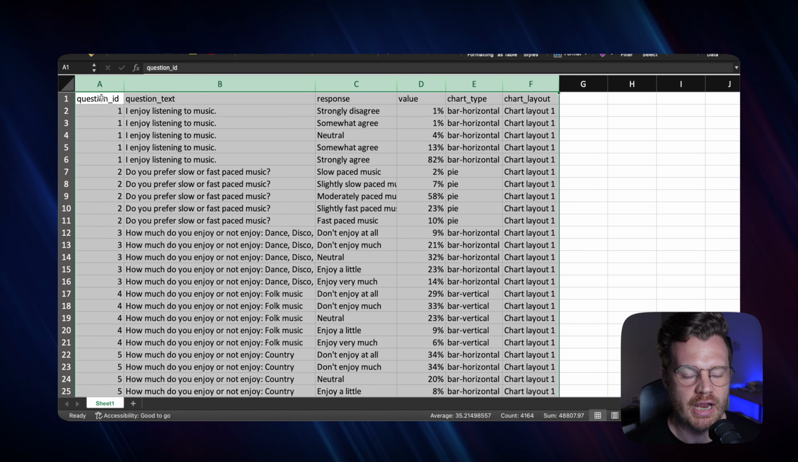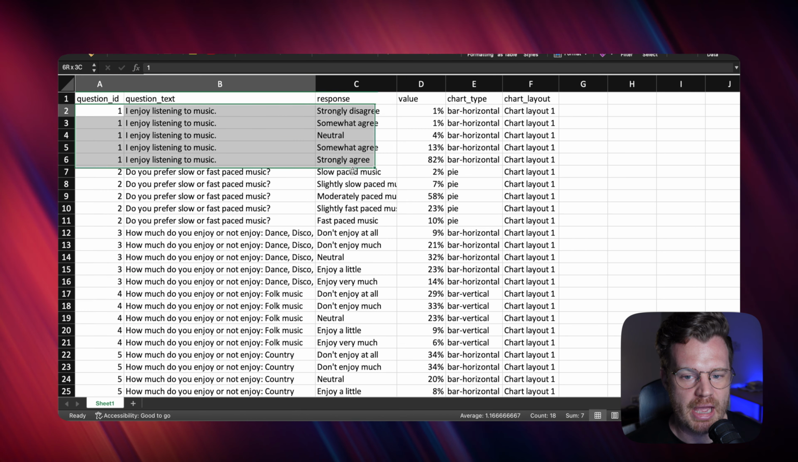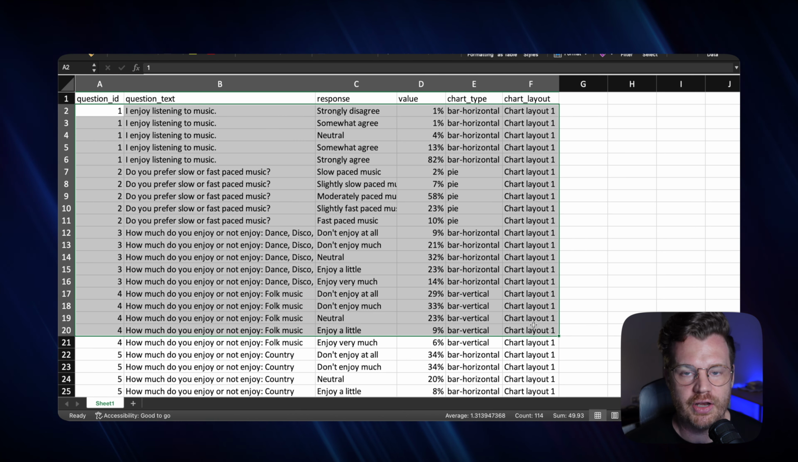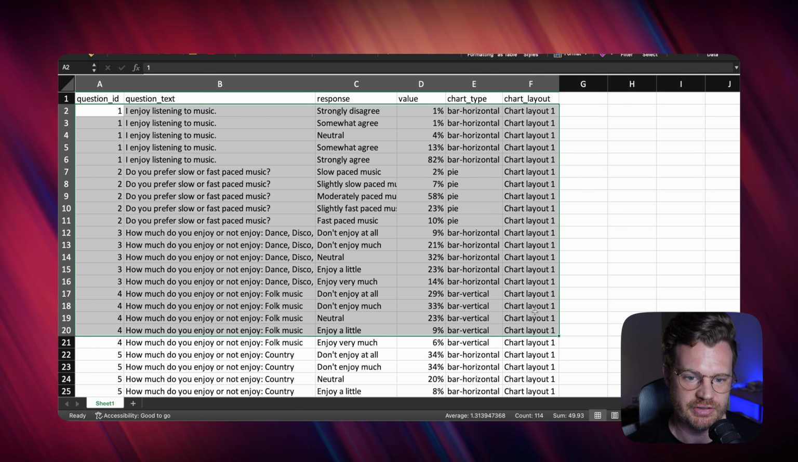And again, every time you run the script in the future, even if you have different types of data, you need to kind of map it into the structure. Now, you can modify your code to have a different data schema. You could completely change the data schema, but this is how I've designed it.